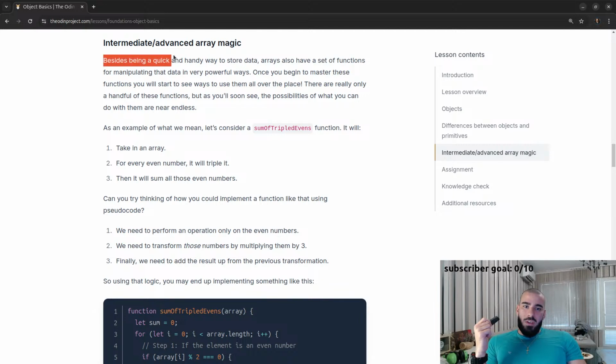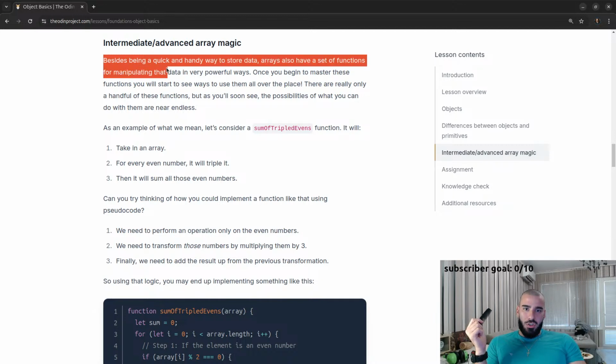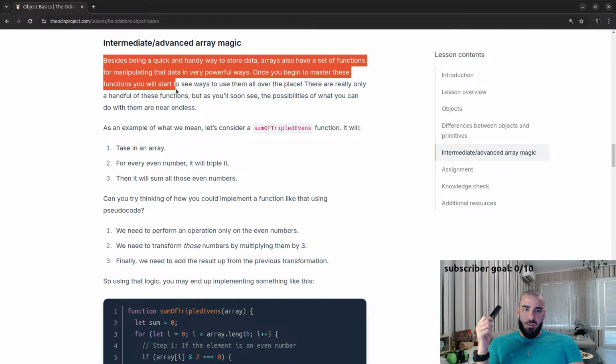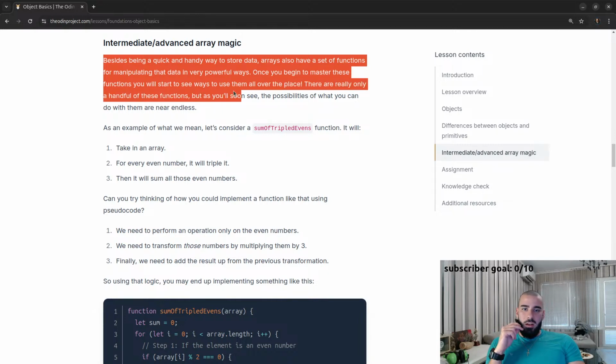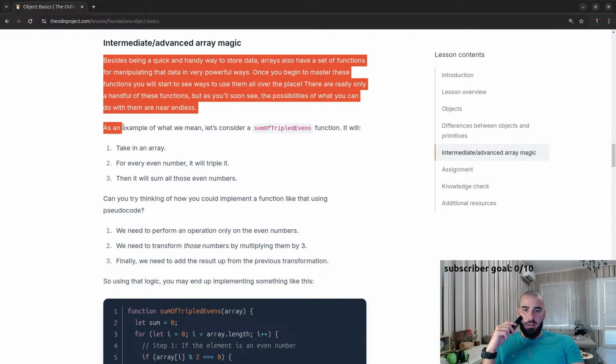Intermediate advanced array magic. Besides being a quick and handy way to store data, arrays also have a set of functions for manipulating that data in very powerful ways. Once you begin to master these functions, you start to see ways to use them all over the place. There are really only a handful of these functions, but as you'll soon see, the possibilities of what you can do with them are near endless.